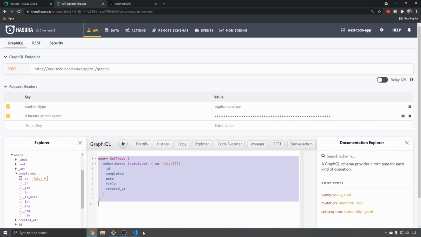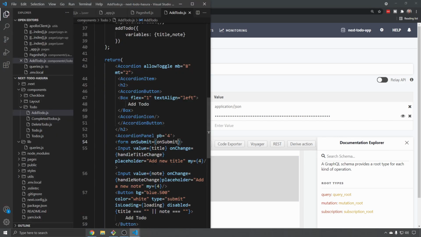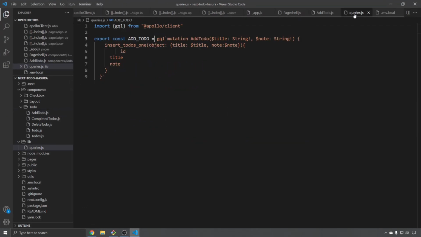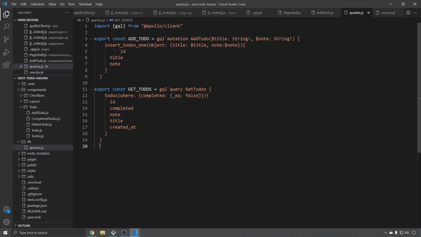So let's copy this. Go back to our code here. Make it full screen again so we can all see. And go to our queries and make another one here called export const getTodos equal to gql and then whatever the query might be. And then remember that this query actually has some restrictions on it. So not everyone can query everyone's data, only the person that's logged in can query their own. So now we need to update a few things.